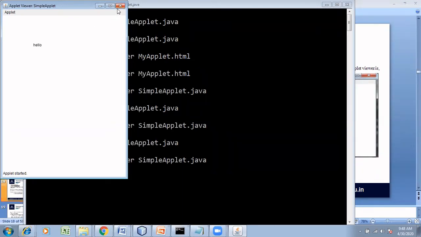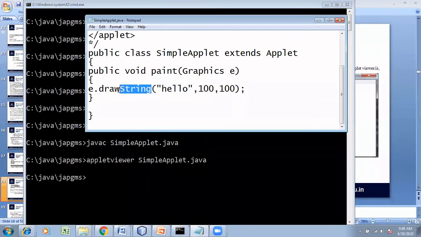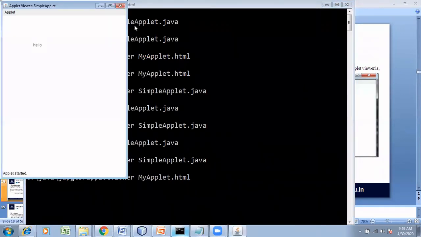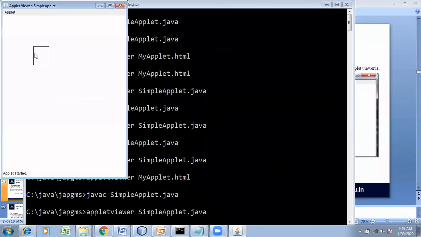Right. Now, not only can I write, I can also draw a rectangle, something like that. drawRect. Now we should give the XY coordinates plus height and width of the rectangle. So it basically takes 4 parameters. I'll compile it. Sorry, I need to compile it first and then use applet viewer, SimpleApplet.java. I got a rectangle. Did you understand?